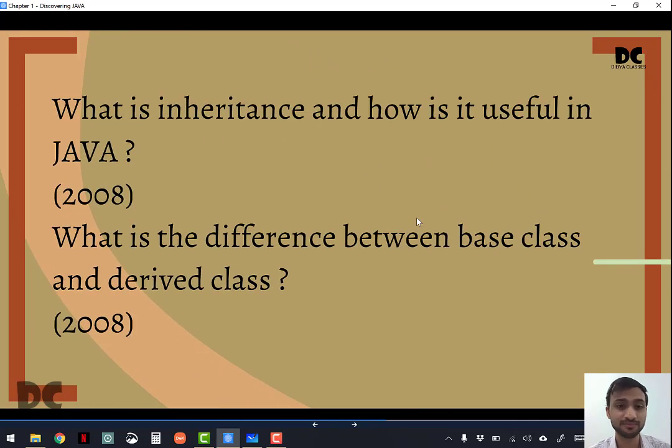And it has already come. In 2008 only we got 2 questions from inheritance. First was, what is inheritance and how is it useful in Java? You already have the answer. Inheritance, acquiring properties from one object to another object. You have one object acquiring properties of another object, or a class acquiring properties of another class.